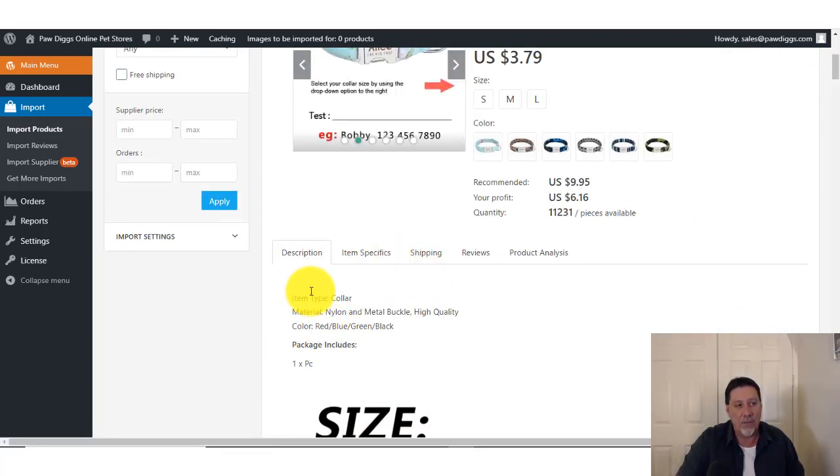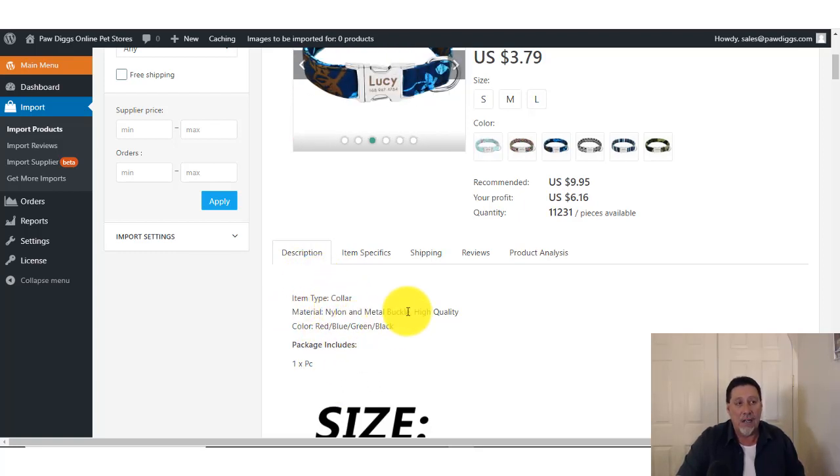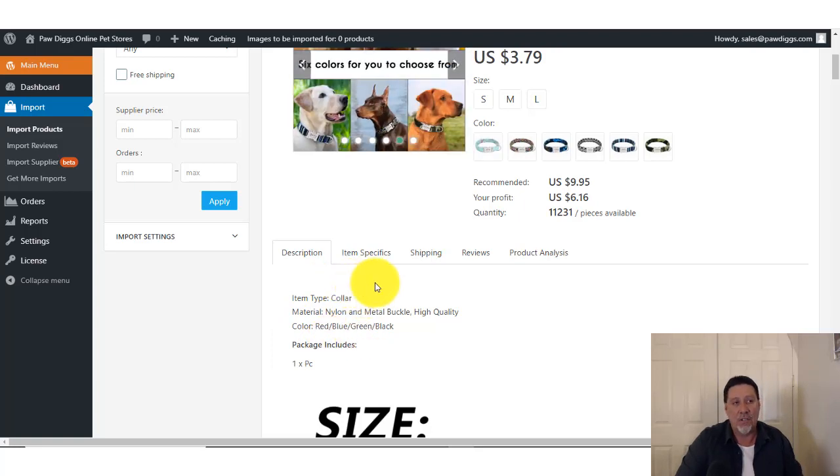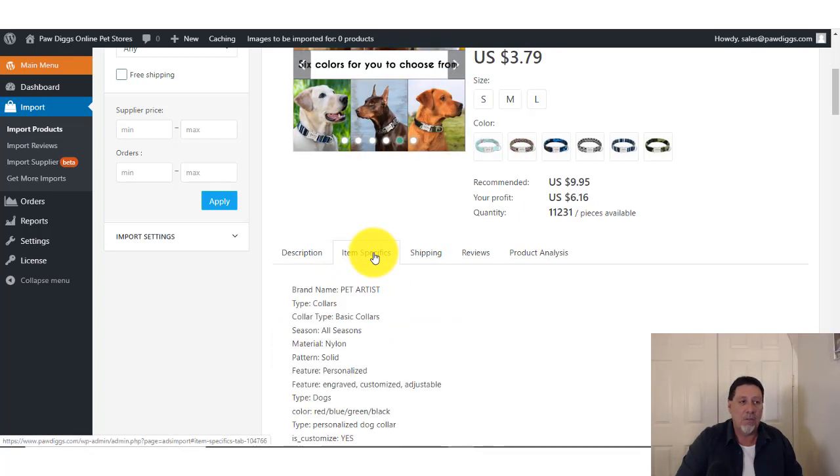Here's some of the text here. If you have some more text in the description, I highly recommend, don't use spinners or anything, but go ahead and try to leave the most important things, like the color. That's fine, but go ahead and add your own text for SEO. And I'll show you some more in a second here.